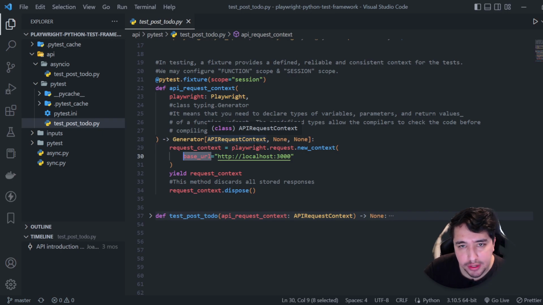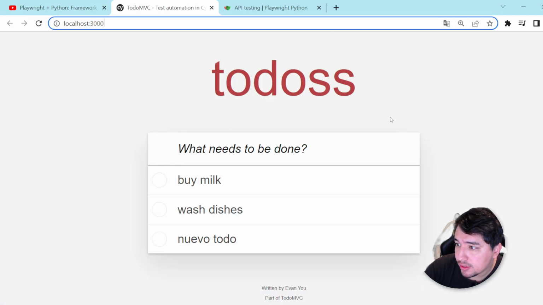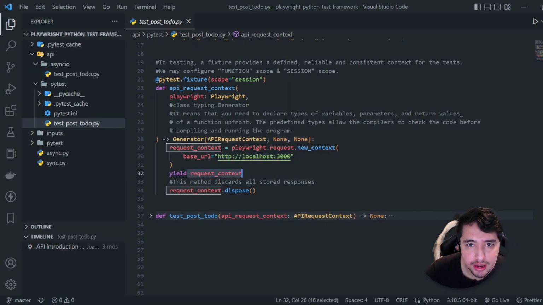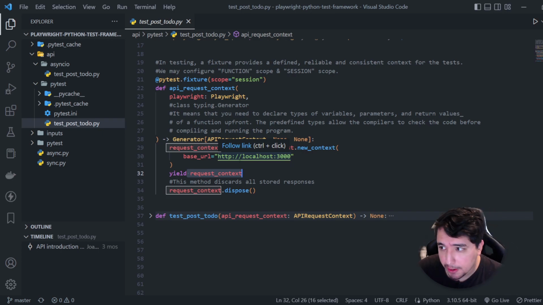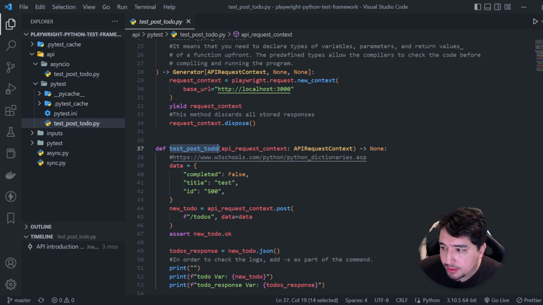method, right, to send an API request to a URL. Okay, you can see that the base URL here is this one, localhost 3000, and the reason is that this is the URL where I need to send my API requests, right? This is the one. And then I'm just yielding the response that I'm getting from the API request, okay? As soon as I have done this, now I can go ahead and create a test, all right?